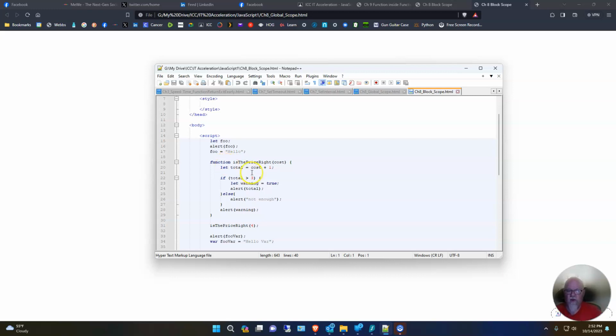Now the next thing we want to look at is this function, isThePriceRightCost. And then we create a variable called total. Now the thing about total is, since it's in between that brace and that brace, nothing outside of this function can see total. So that is a local variable. It's local to this block between that brace and that brace. That's considered a block. Now everything inside here has access to total.